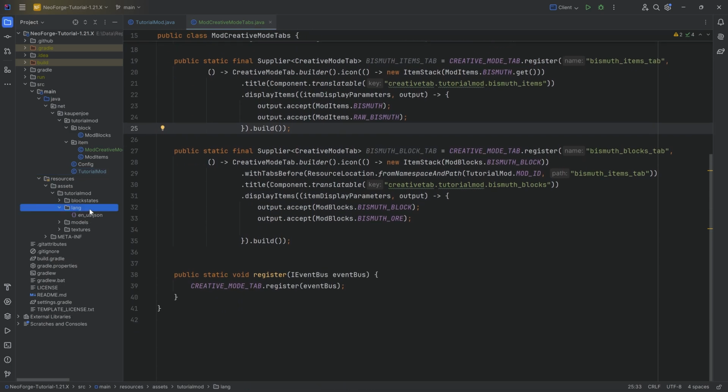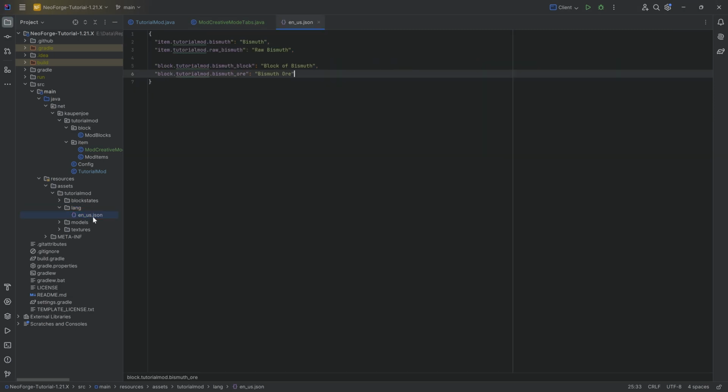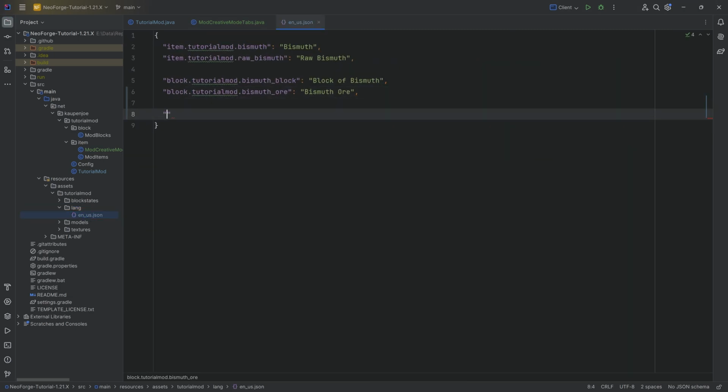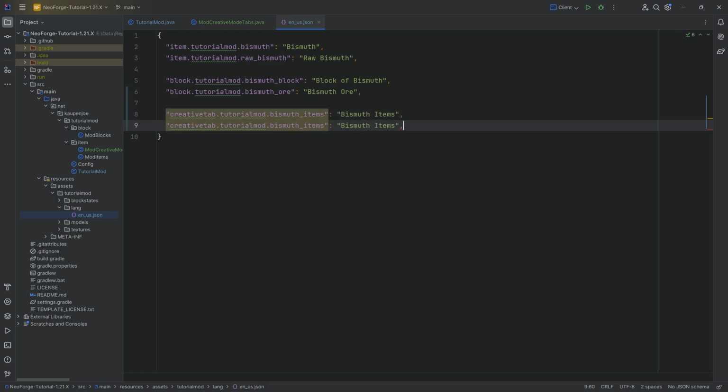Well, of course, one thing we also need is the translation. And the translation is as easy as going in here and simply adding the creative tab, creativetab.tutorialmod.bismuth_items. And it's going to be Bismuth Items here in this case. And we can simply duplicate this, once again just Control D to duplicate it. And then bismuth_blocks, and then here, Bismuth Blocks.